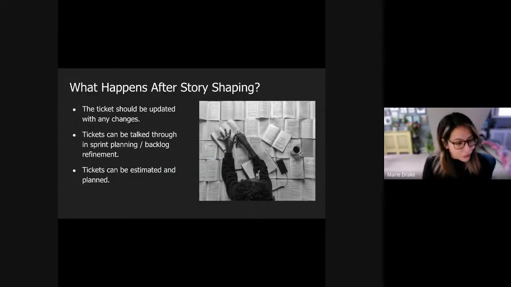So you've done the story shaping session. What actually happens afterward? If there are any changes that need to be updated, the ticket should actually be updated with any changes. You can't just do the session, and if there's a change in requirement, go for a tea or coffee after and then forget to update the ticket. So please make sure that you update the ticket with any changes, so at least everything is recorded.